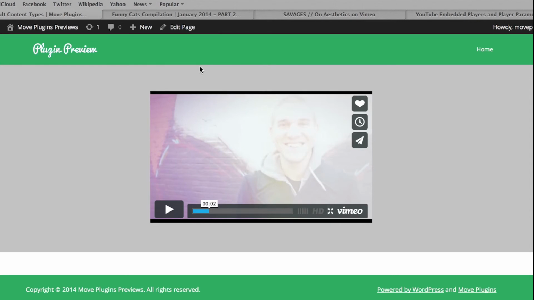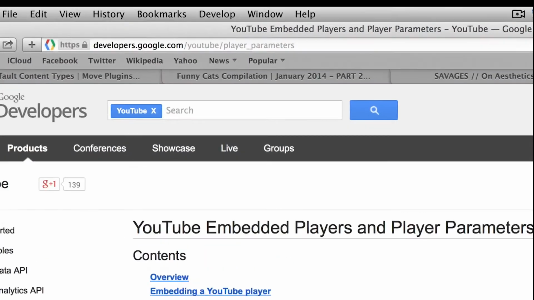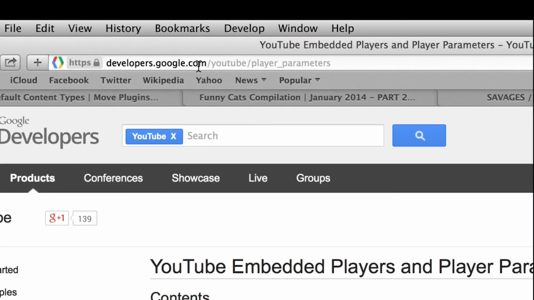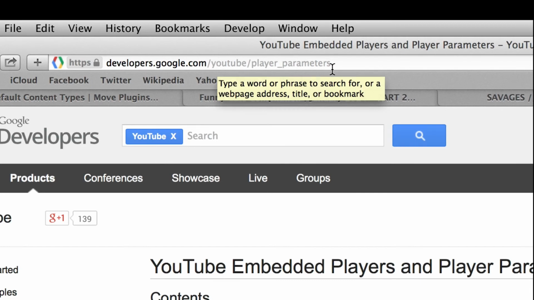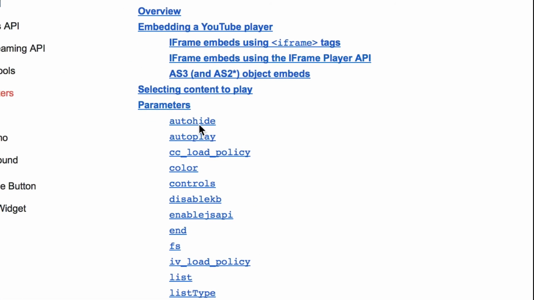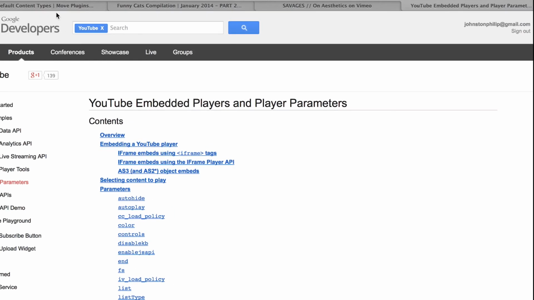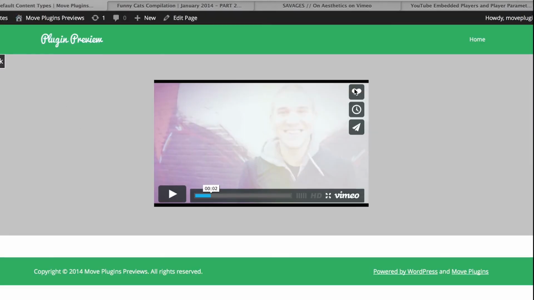Now, if you want more information about how to control things like autoplay and whether to show related videos at the end of your video for YouTube, we showed that for Vimeo, but if you want to know that for YouTube, head over to developers.google.com/YouTube/player parameters, and under parameters, you can see that there's auto hide, autoplay, and a list of other options that you can add to the embed code for your YouTube video to help control that a little bit more. And that's how you use the video content type in MP Stacks.